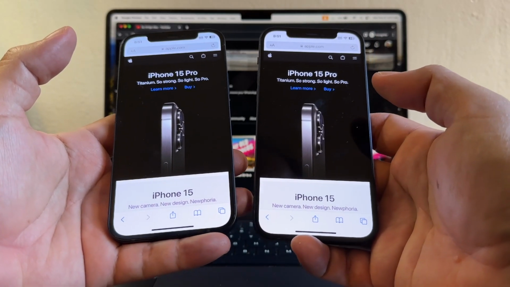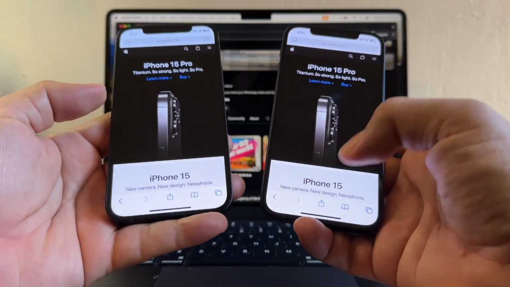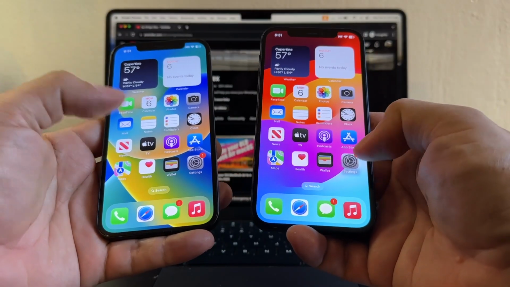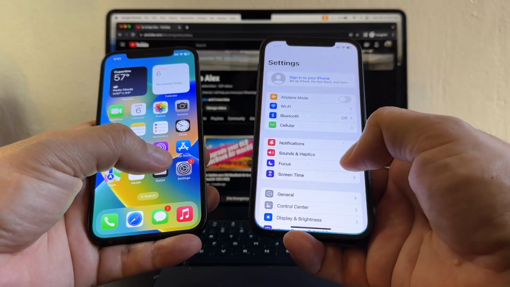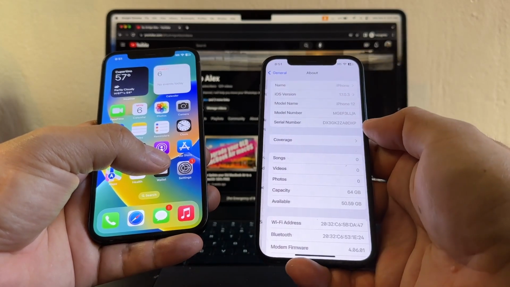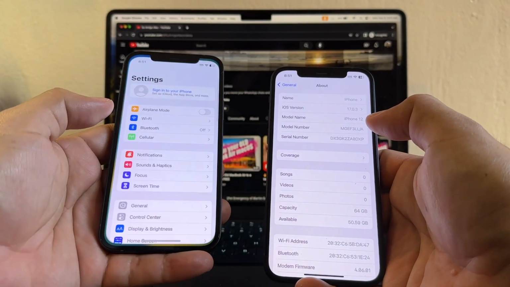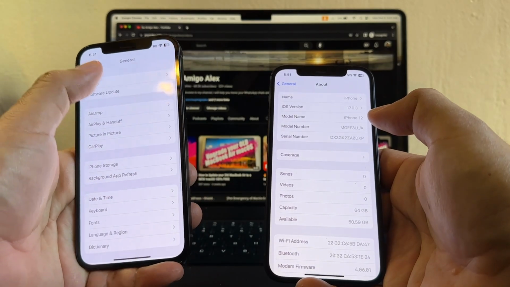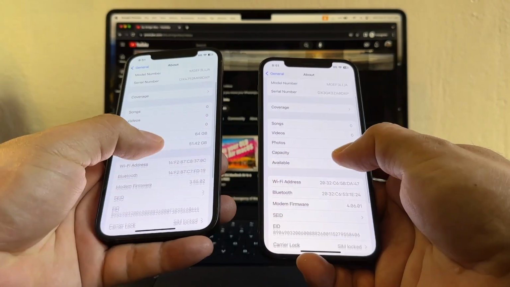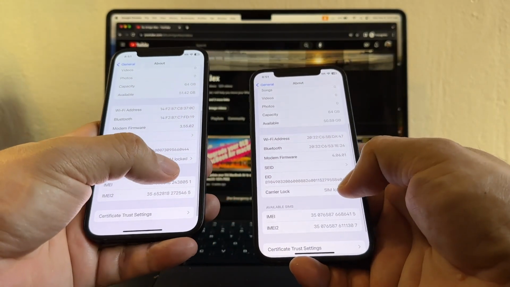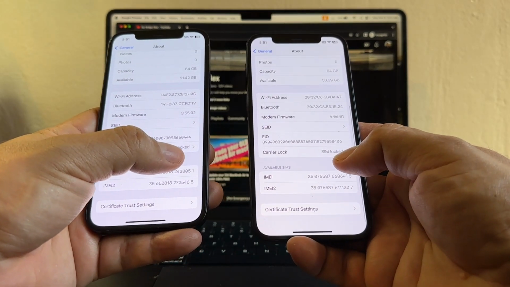This is your friend Alex, and today I want to show you how to unlock these iPhones. These are the iPhone 12, and one is running iOS 17, I believe. Yeah, 17, and the other one is running iOS 16, I believe. Yeah, 16. You can see here that both are SIM lock. Look at this, SIM lock.